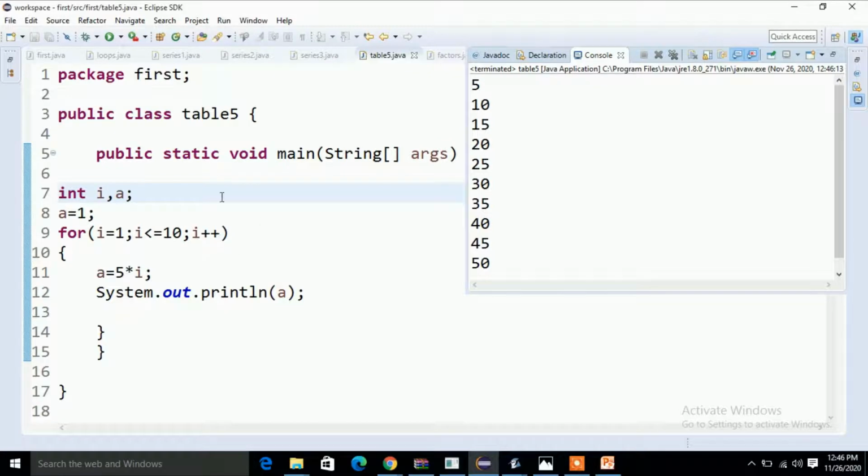Next value of I is 3, 3 is less than 10, so 5 into 3, 15. Value of I became 4, so 5 into 4, 20. 5 into 5, 25. The value of I became 6, so 5 into 6, 30. And so this series progresses like this.